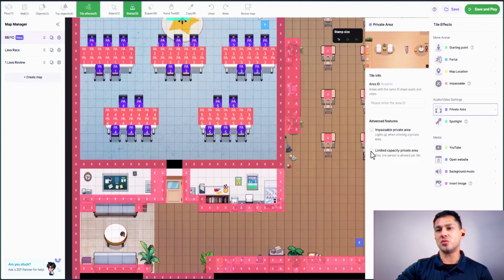And then we can do this limited capacity privacy area, which only one person is allowed. And then it has like this number, right? So these chairs are going to correspond with this area. So we would want to give this kind of an ID and then stamp it on the map. And then we have the spotlight area.